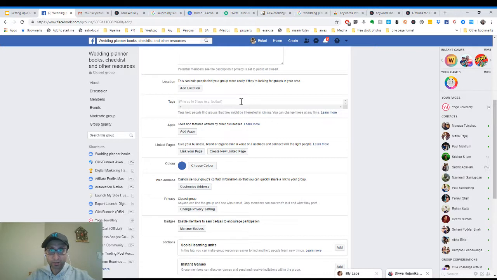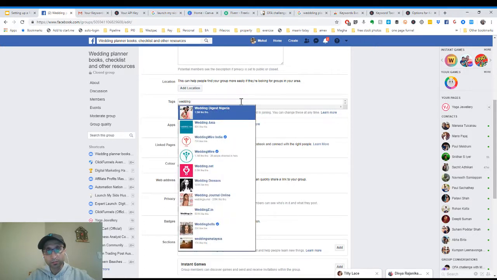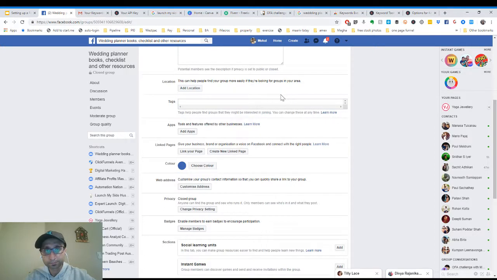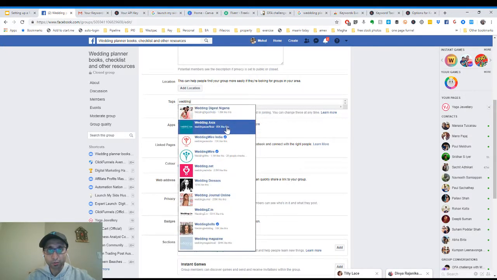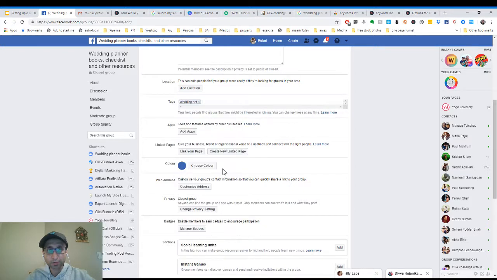Tags will help again with all the other suggested groups. So if it's about wedding, I can say it's more about wedding.